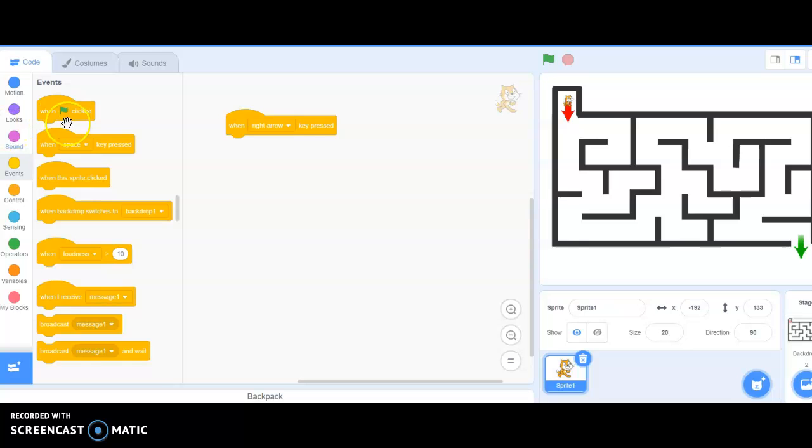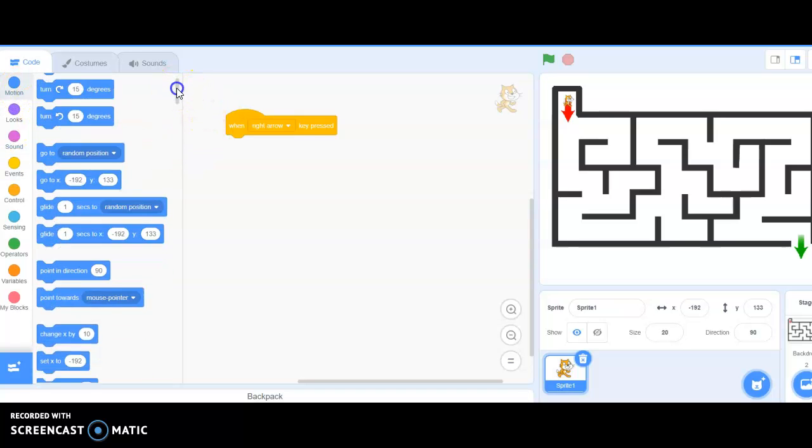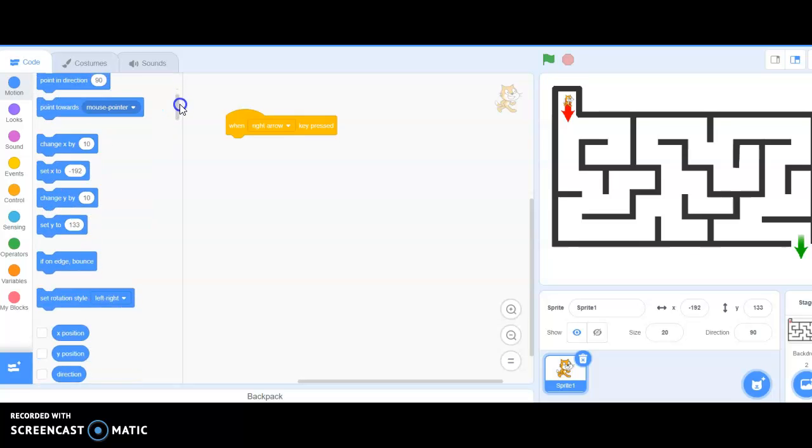Okay, I'm going to change it to right arrow. Now I know that you learned about coordinate grids, and that when we have an x-axis and a y-axis, the x-axis goes right and left, and the y-axis goes up and down, okay? We're going to change x by 10 when we move to the right, okay? Now, if he hits that black section, I want him to bounce off.